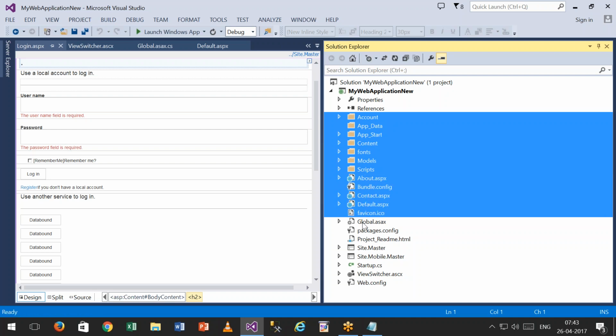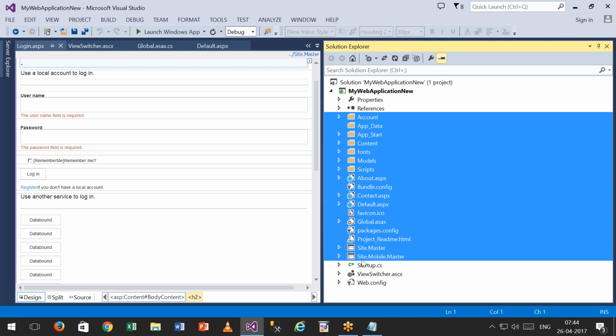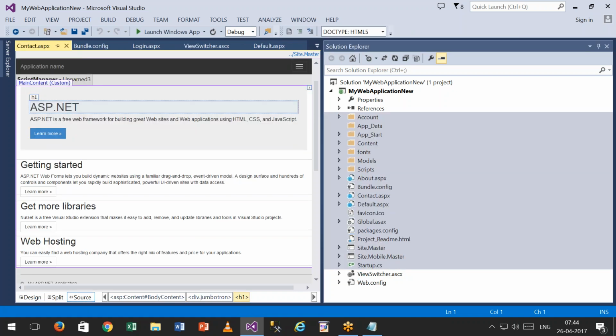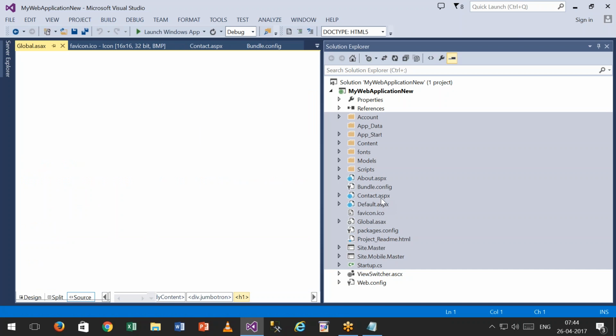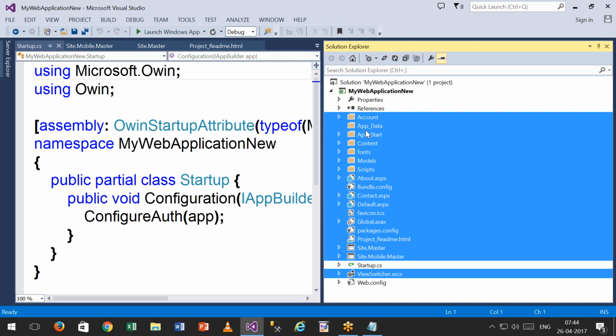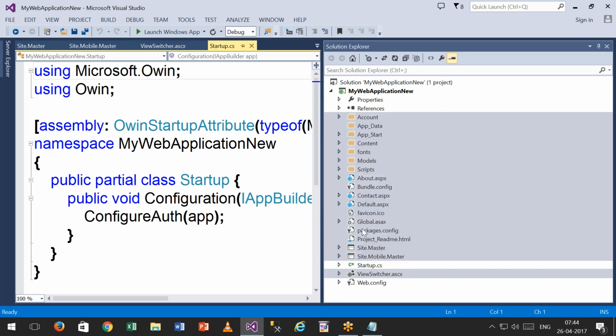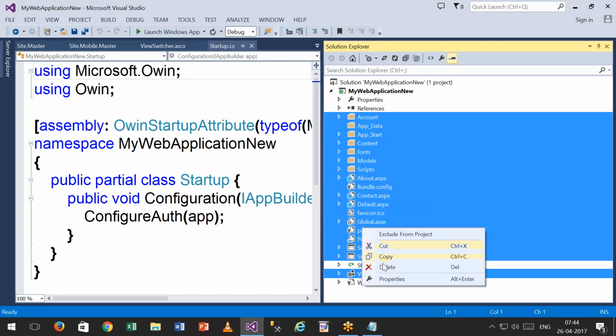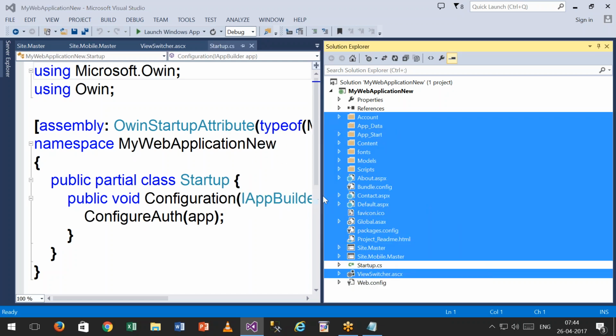Unnecessary confusion for us, all these files. Observed, Babu? Yes, sir. Except web.config, properties, references. By default, properties, references. All these files, you can delete. Right click, delete. You're deleting all the files.